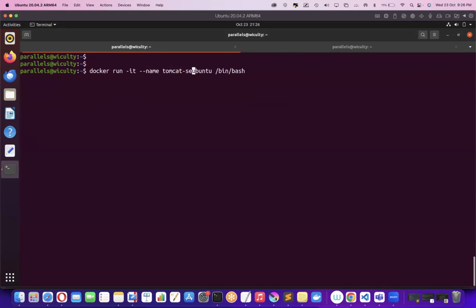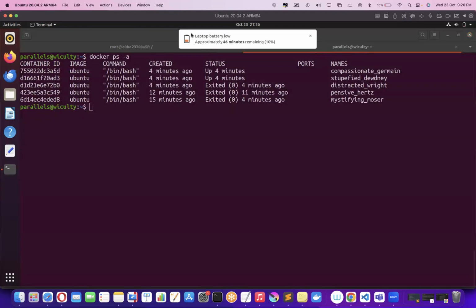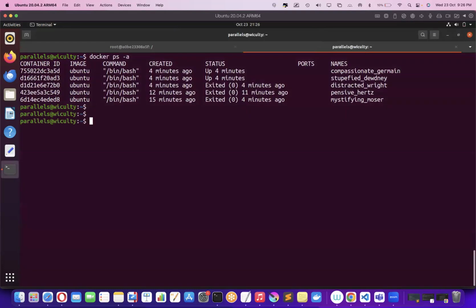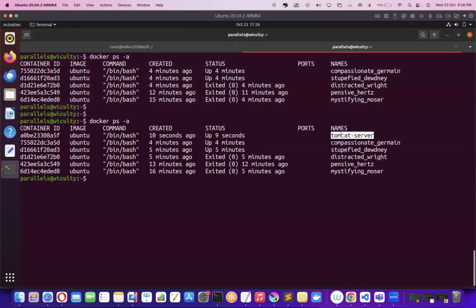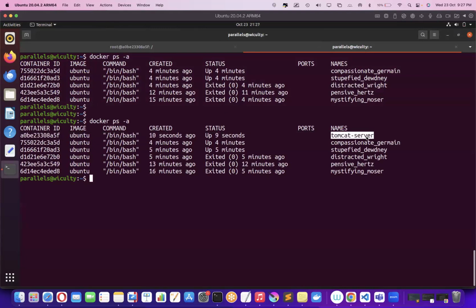I'll call it tomcat-server, because I want to run Tomcat server in this particular container. So I'm calling it tomcat-server. See this, docker ps -a. So there is a container with the name tomcat-server. Usually, when we create a container, we give our own name: tomcat-server, database-server, tomcat-server-sit, and things like that. So you can give any name. Whatever you're doing in that container, give some name for that.